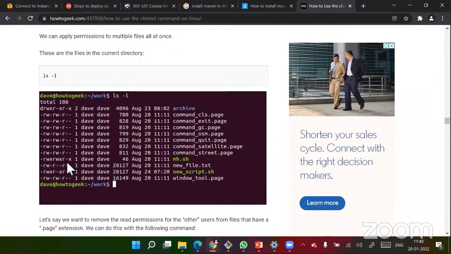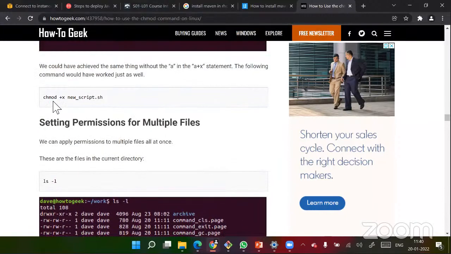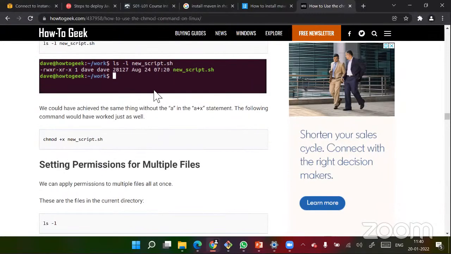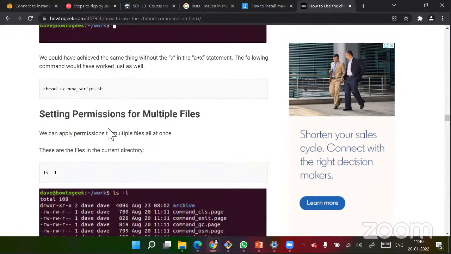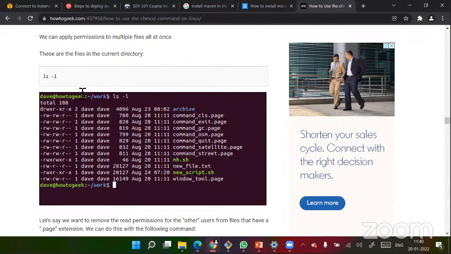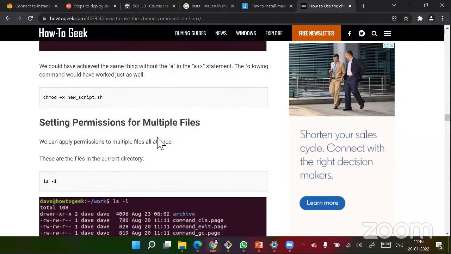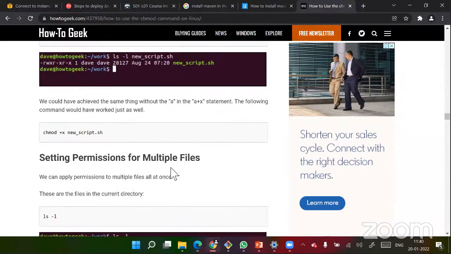Read, only execute permission. How was it applied? So here I am applying +x only. The remaining permissions will be the same. Read write execute, r-x execute permissions are there, but the whole world has only the execute permission. But here what I have applied is +x. Setting permission for multiple files, we can apply the permissions to multiple files at once. That is a different one, I will show you.